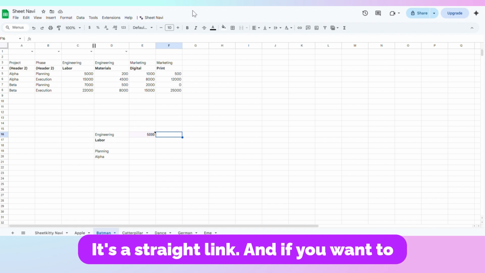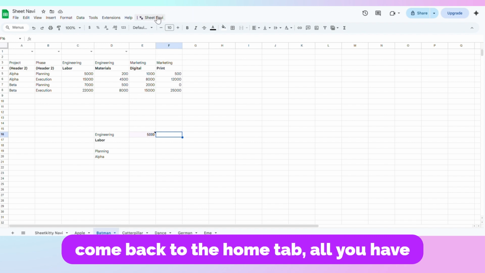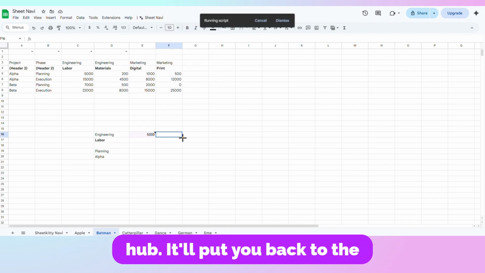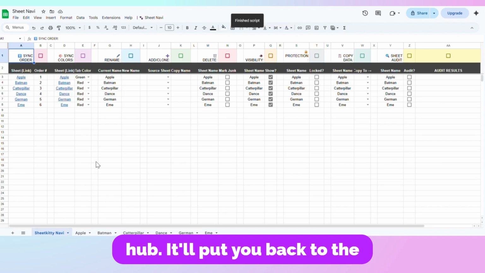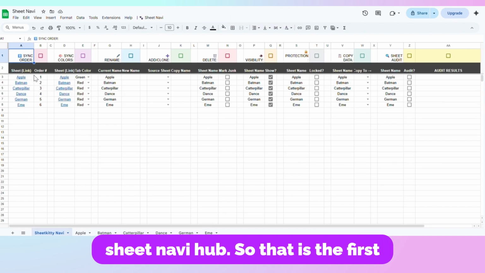It's a straight link. And if you want to come back to the home tab, all you have to do is go to Sheet Navi, back to the hub. It'll put you back to the Sheet Navi hub. So that is the first thing.